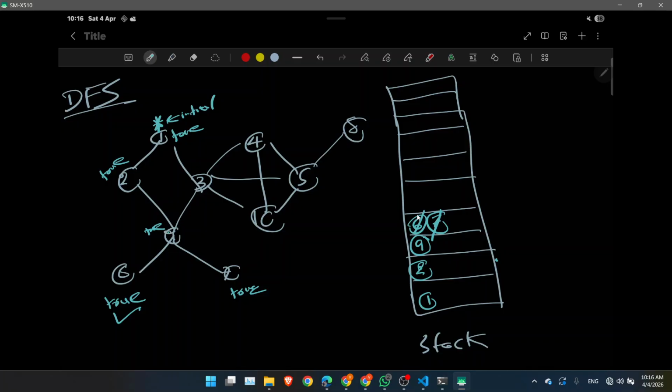So 9. 2 is already visited. I have 3 here. So I visited 3. From 3, now the stack is looking at this element, okay? From 3, is there a sibling? Yes. I visit 4. And from 4, I look at a sibling. That is 5. 5 added to the stack. And 8 added to the stack. From 8 there is none, I pop 8.